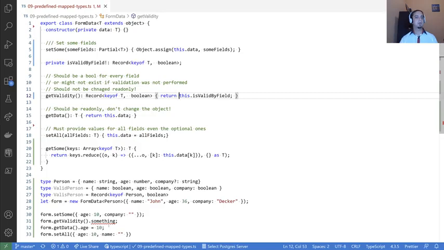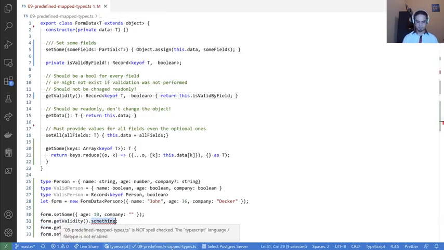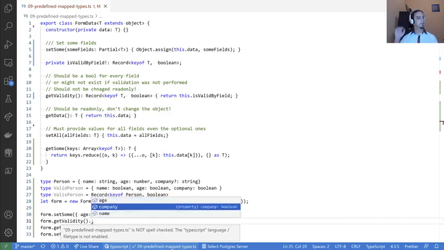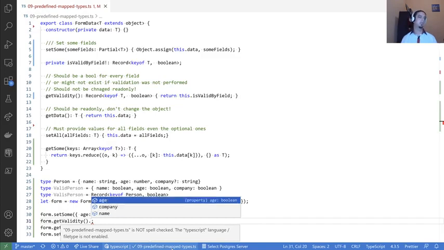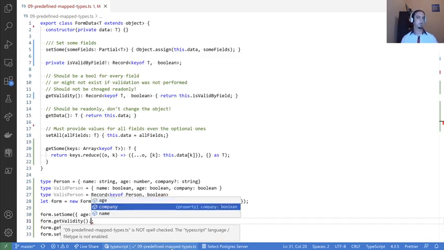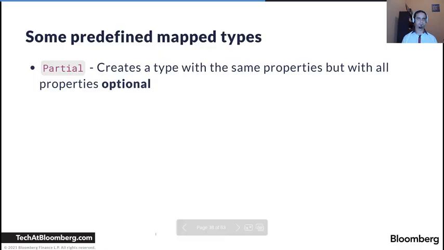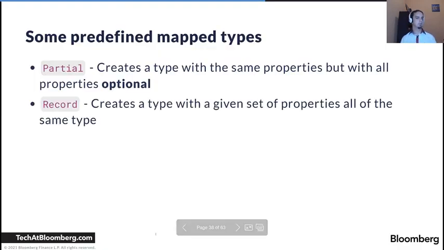Okay, so now our getValidity function is typed correctly, and we see here that we have an error because we were trying to access a field that wasn't there, and we can see that the new return type of getValidity actually has only the fields that we are interested in, and we know that actually exist on our return value. So this was the second map type we saw, Record. It creates a type with a given set of properties, all of the same type.